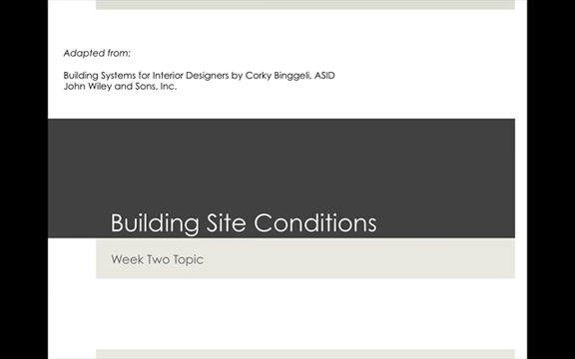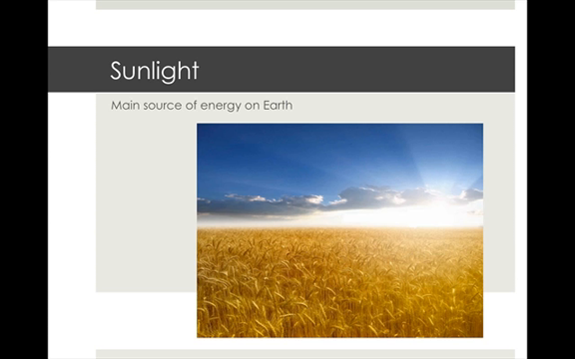First we're going to be talking about building site conditions. The sun, as our main source of energy on the planet, influences the way the building is positioned on the site and the size and location of windows, skylights, the lighting design, and the amount of heating and cooling needed.